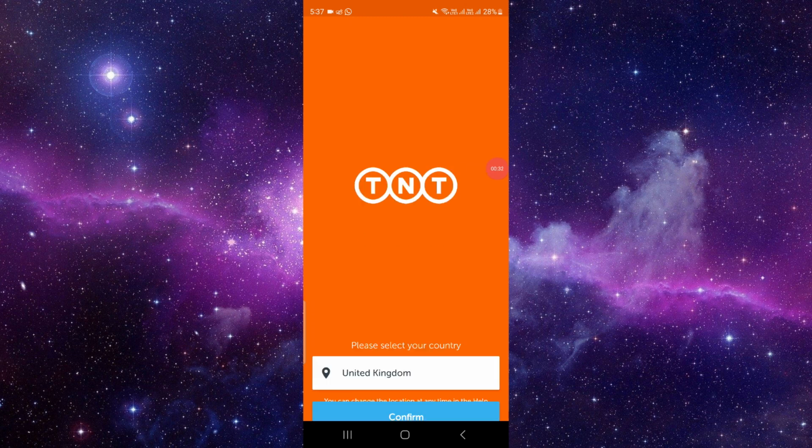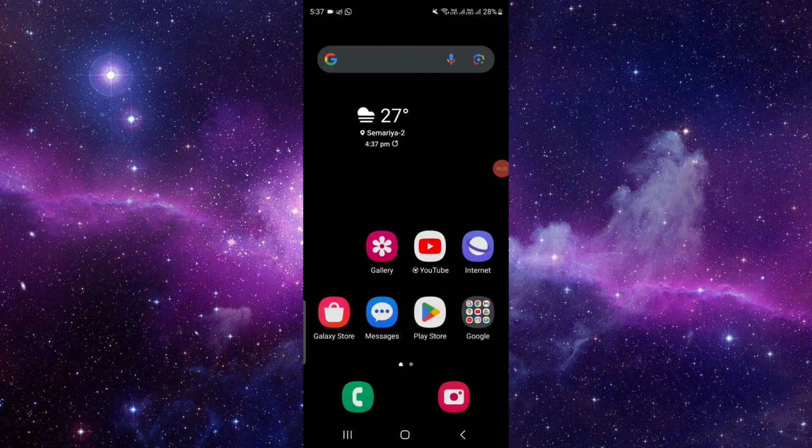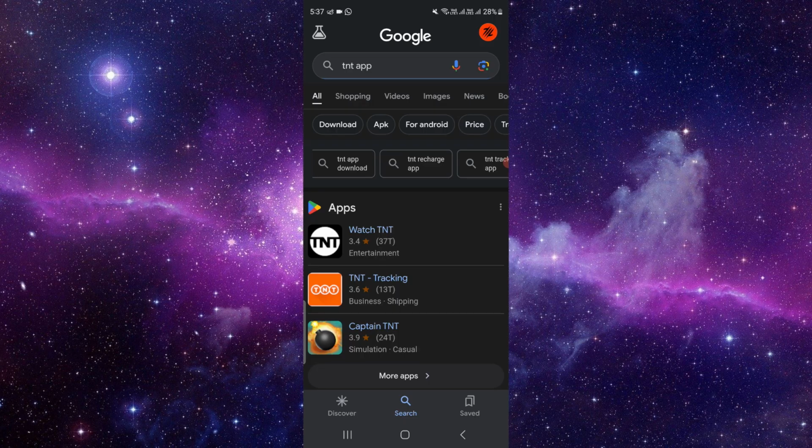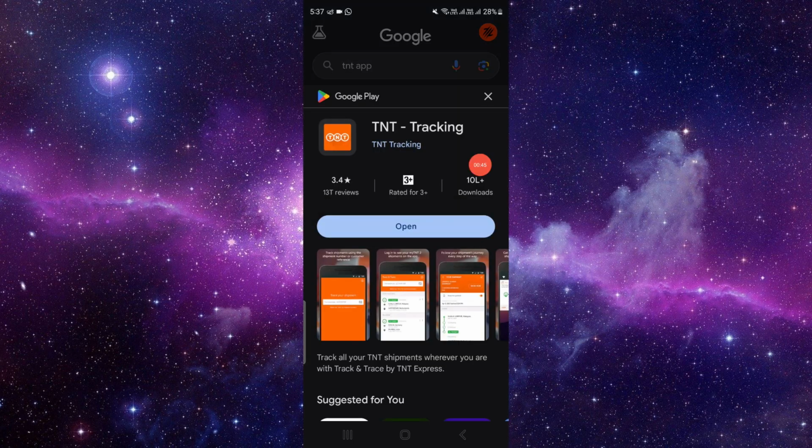If this method doesn't work for you, then you have to open the Google search bar here and search for the TNT app. Okay, so here I can see the TNT. Just open it and click on the Update button, and it will be updated and it should work.